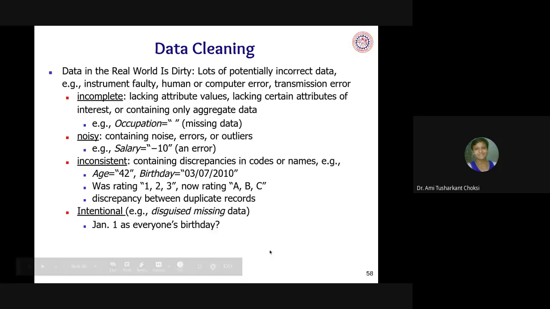data cleaning. How do we do data cleaning? Data in the real world is dirty. There is lots of potentially incorrect data, faulty instruments, human or computer error, and transmission error. Because of this, we can have dirty data. So what to do? We should handle that. How to handle that? We should clean the data, right? So how are we doing the cleaning?